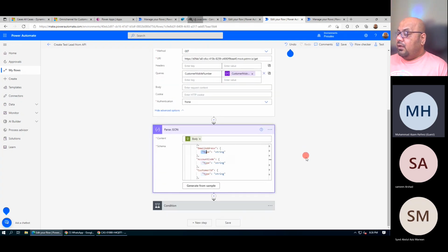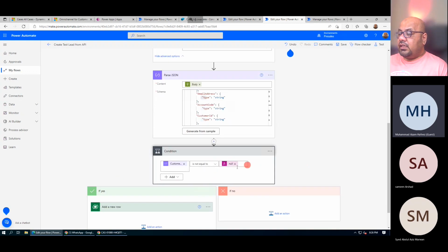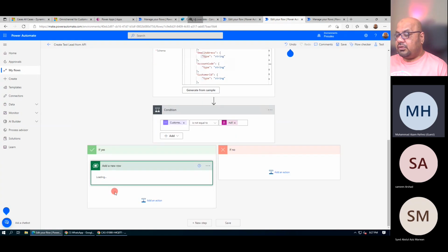Once I'm done, if I go down, I put one small condition: if we have the customer name inside, it means a new record is going to be created. If nothing, then the system shouldn't do anything and should exit the path. But from here you can see the new record is going to come in, and it will create a lead record for me.